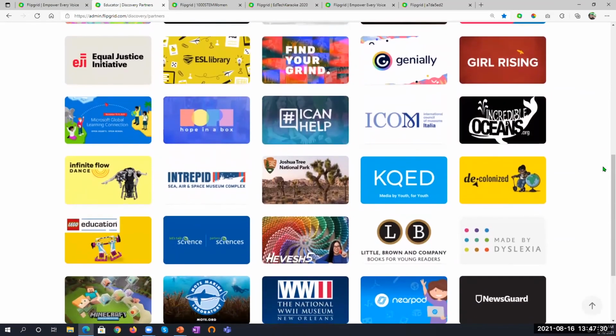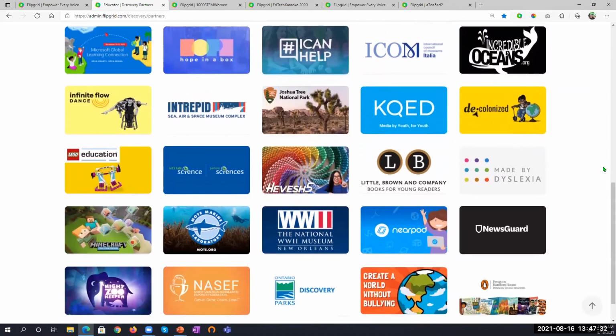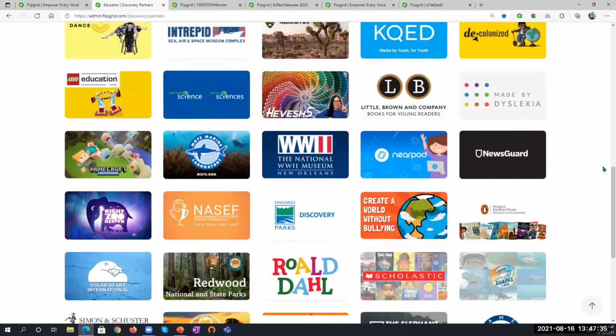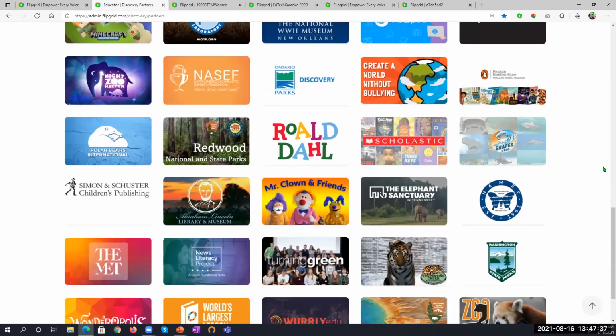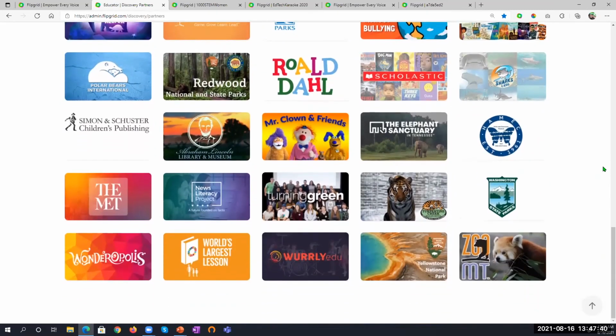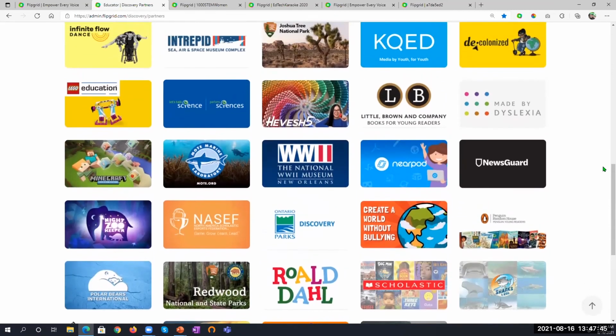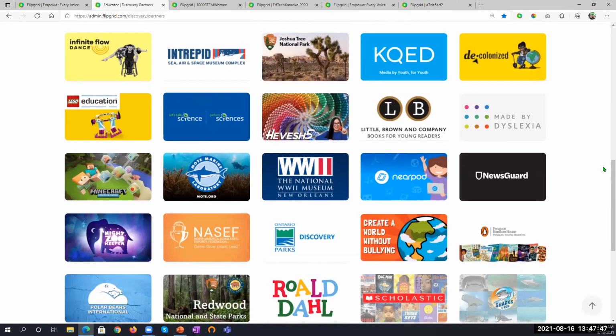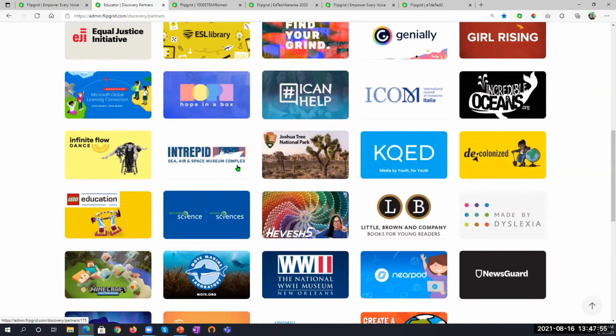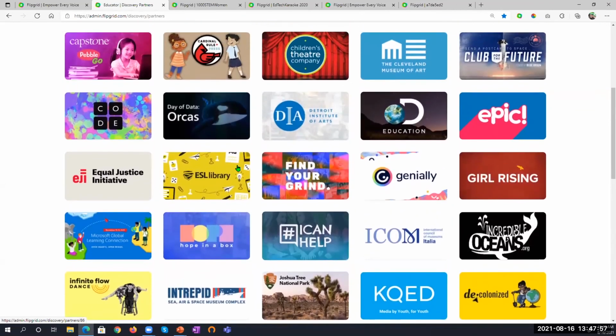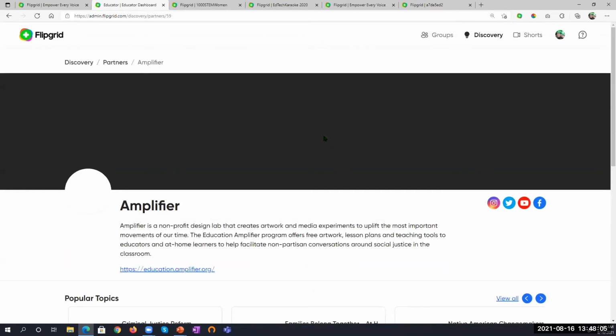We have really great resources from different institutions, Made by Dyslexia, NewsGuard, Scholastic, of course, different publishing houses, news literacy, different national parks, etc. So all of these vary based on content and whatever they're working on. So this one is really cool. The North American Scholastic Esports Federation, Intrepid Sea, Air, and Space Museum, the ESL Library is powerful with really rich content to support English learners. But I want to point out this one, Amplifier.